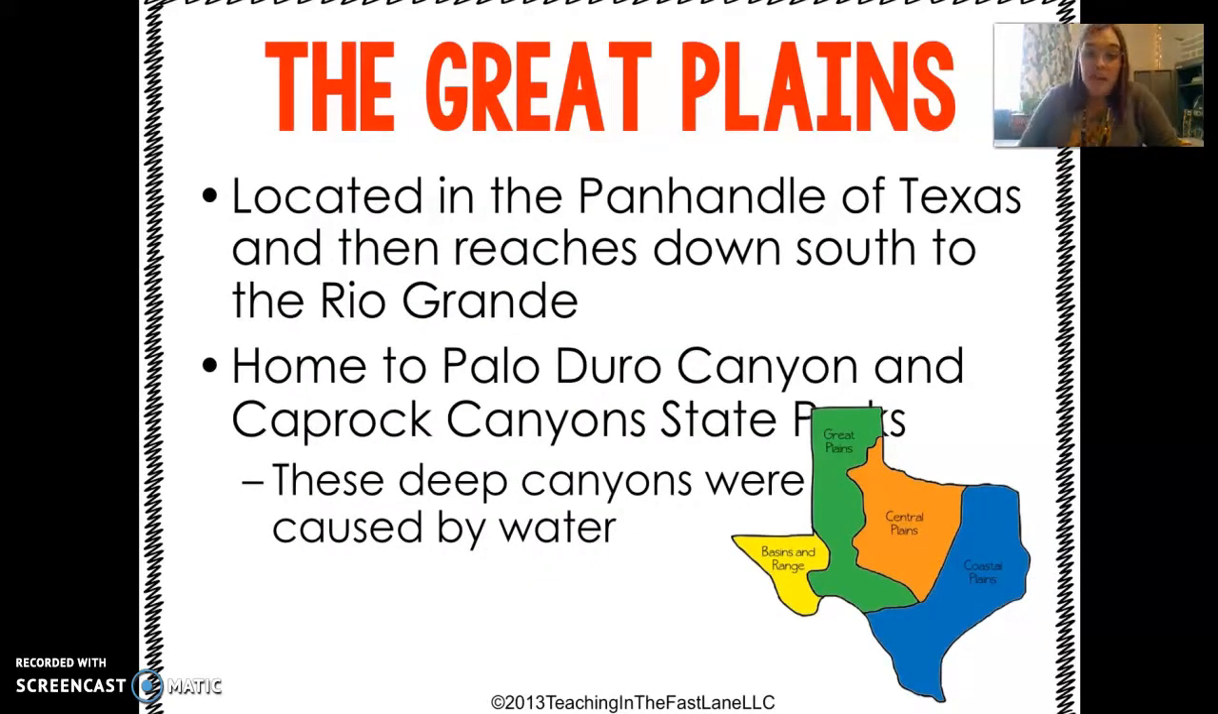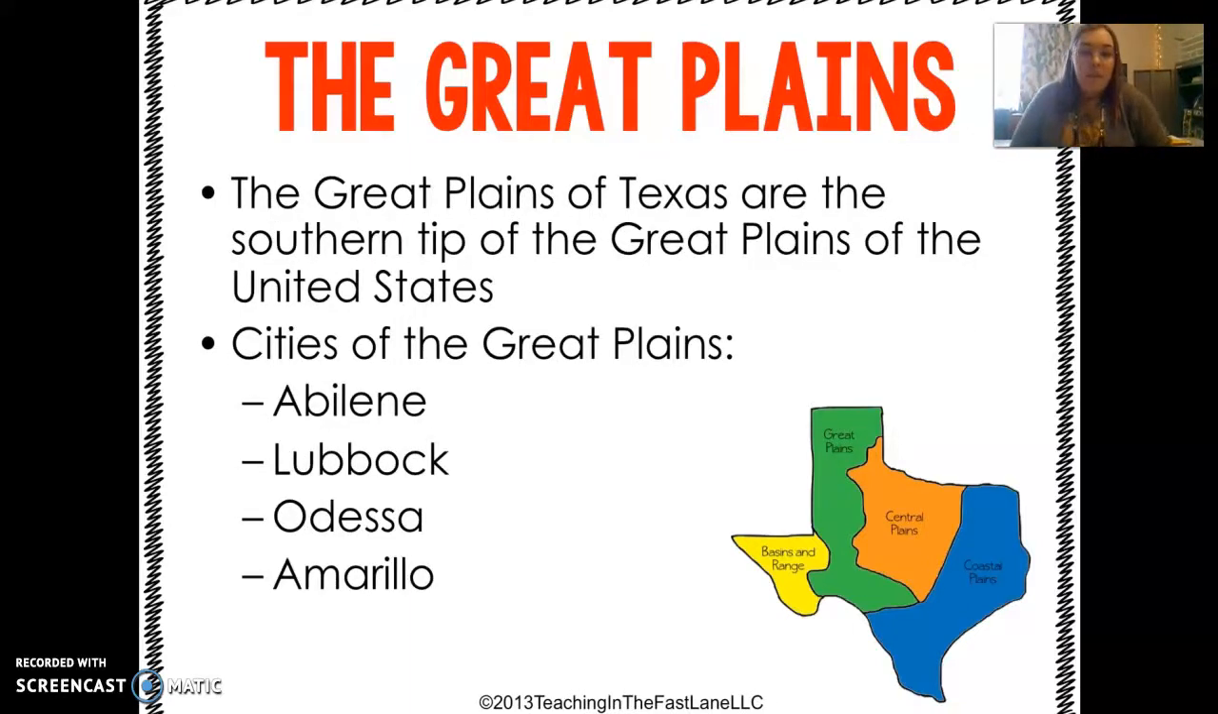It is located in the panhandle of Texas, and then it reaches all the way down south to the Rio Grande. It is home to the Palo Duro Canyon and Caprock Canyons State Parks. A canyon is when it goes like this, and the canyon's right here. It was caused by water, so continuous movement. The river just kept going, and it created a canyon.